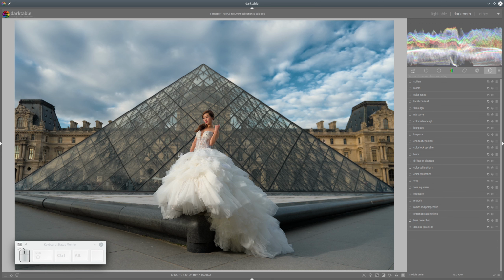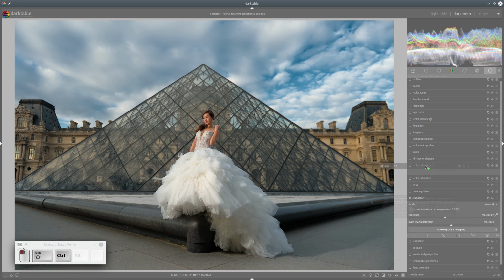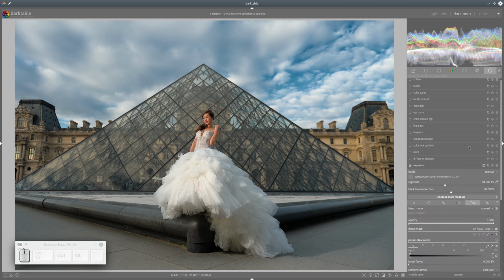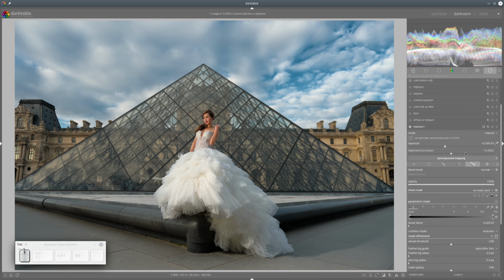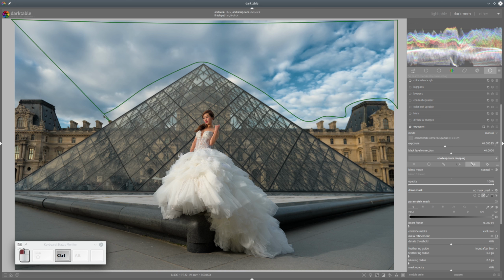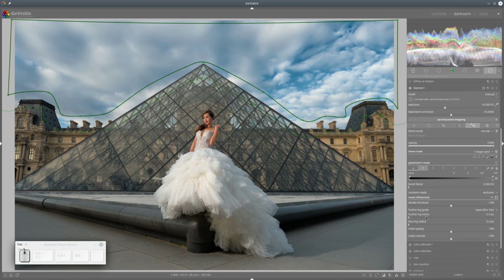So the next improvement should be, I think we need to, let me think, I think we need to darken a little bit the sky. So I will use another exposure module, go above color calibration 1, because I would like to darken it after that. And now I will mask the sky real quick. I don't know how far, how much, let me see. What do we get?